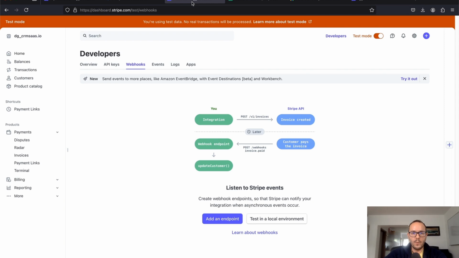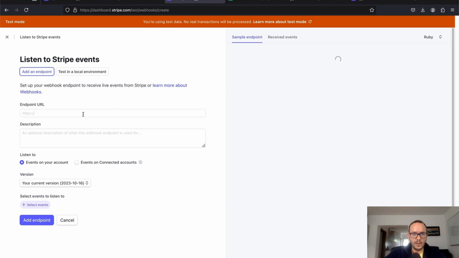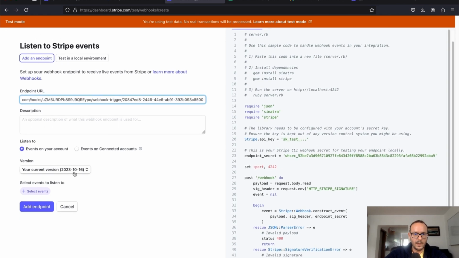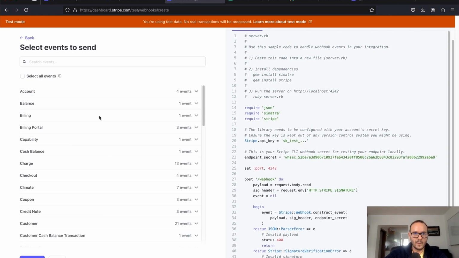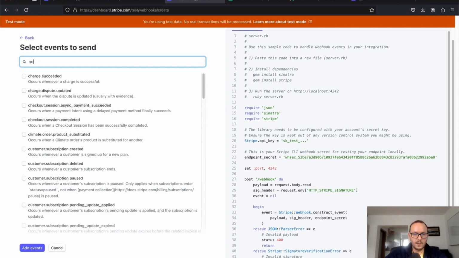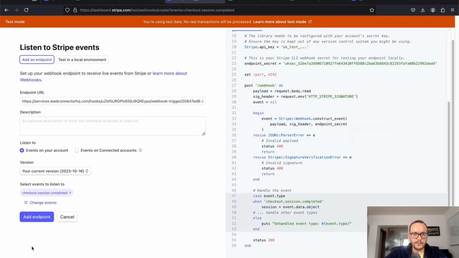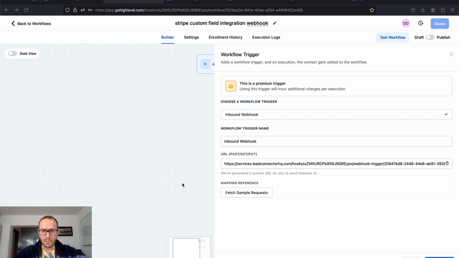go to our webhooks in Stripe, simply search for webhooks and you find this page. And here we set an endpoint. And in the endpoint, the URL is the one we copied. And for the event, we search for success, and we want the checkout session completed event. Let's add it and add the endpoint. Back in our workflow builder, we click on fetch sample request.